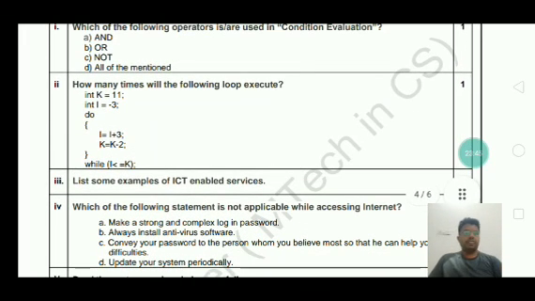Question number 3. List some examples of ICT enabled services. There are so many ICT enabled services. You can say weather forecasting, any engineering services, drafting services.